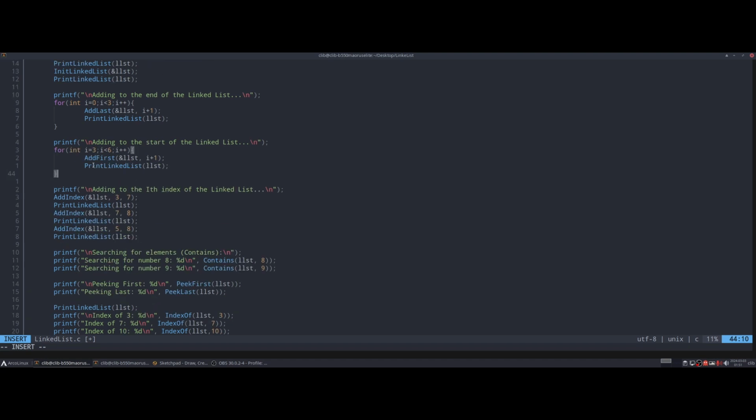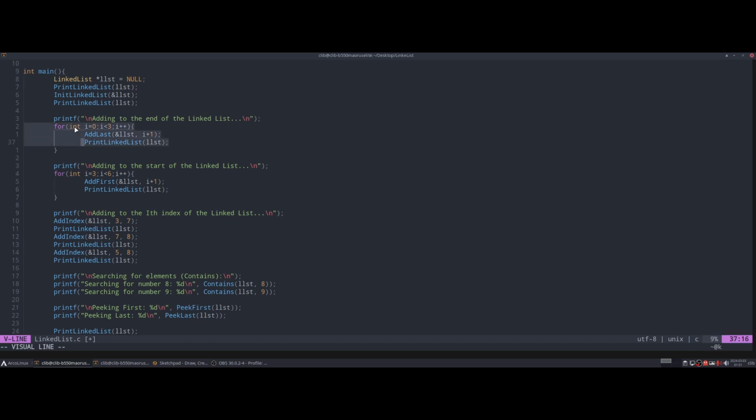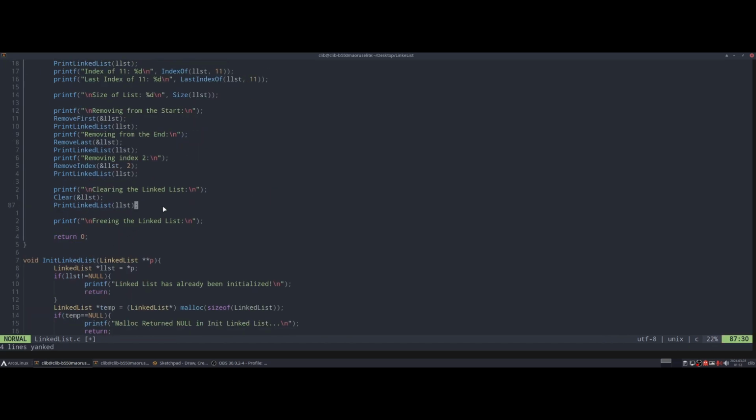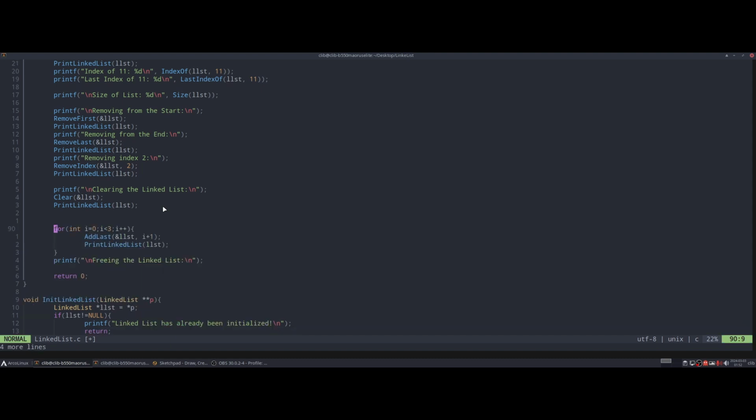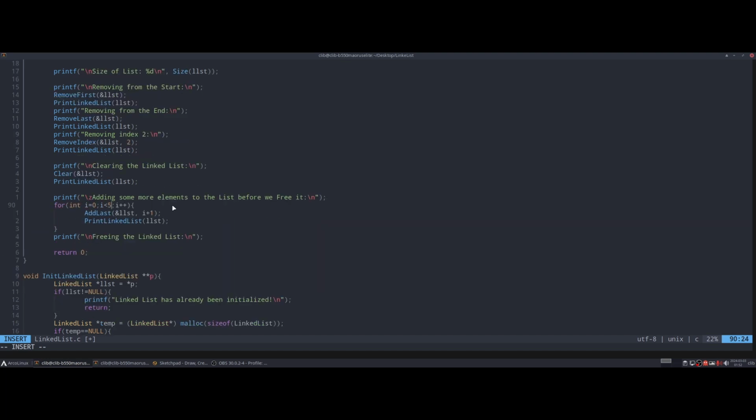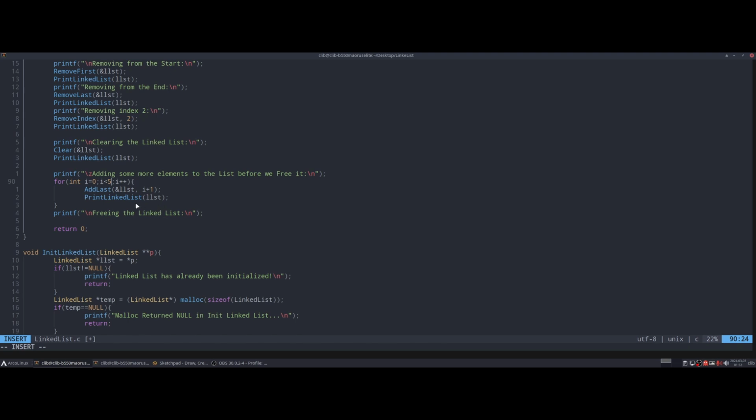So where is it? Let's create a loop here as we did at the beginning. Okay, there you go. Let's get this loop. Let's add some elements to the list just to test if the clear function is working properly. Printf, adding some more elements to the list before we free it. That's essentially what we're doing here. So let's add like 5 elements, 1 to 5. So 1, 2, 3, 4, 5.